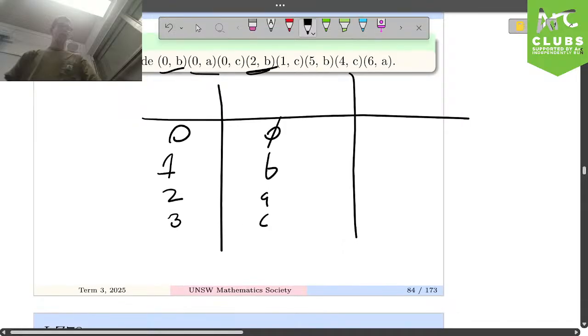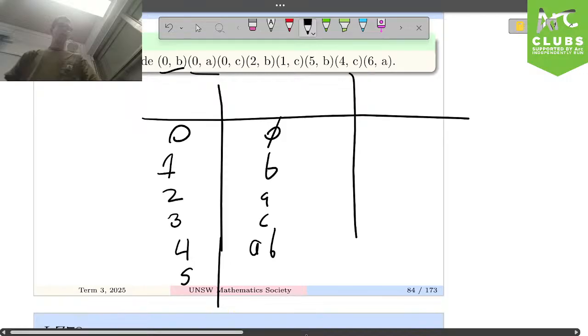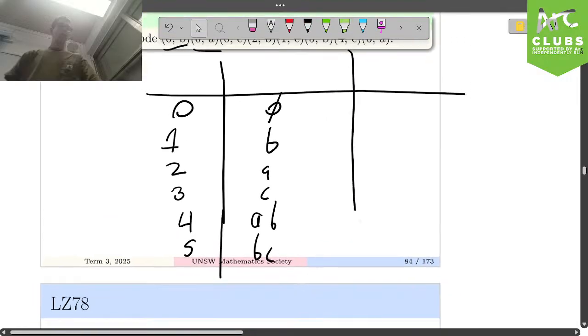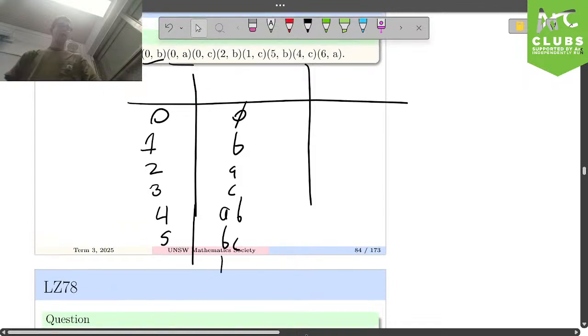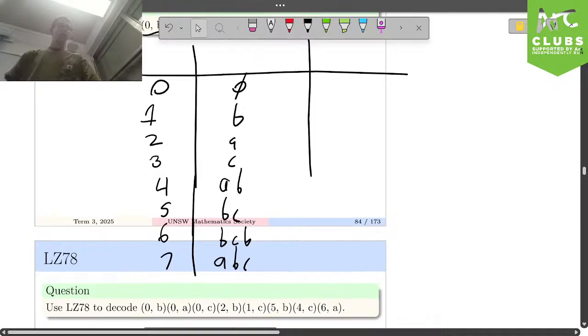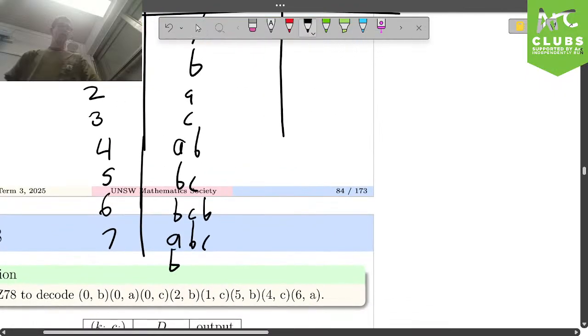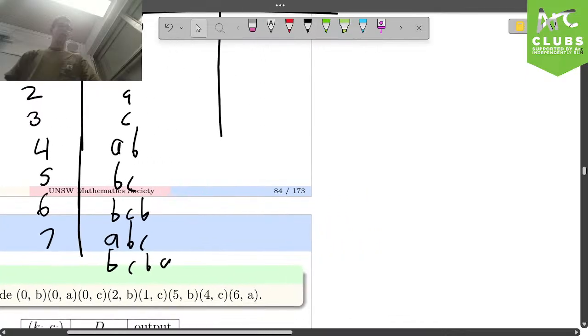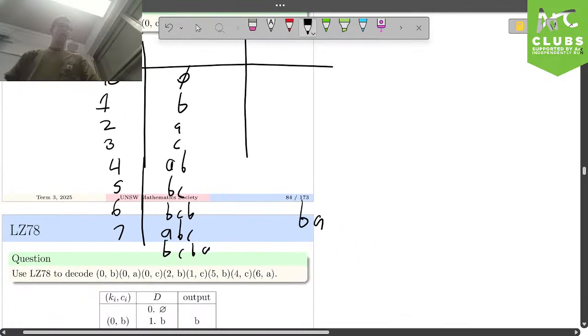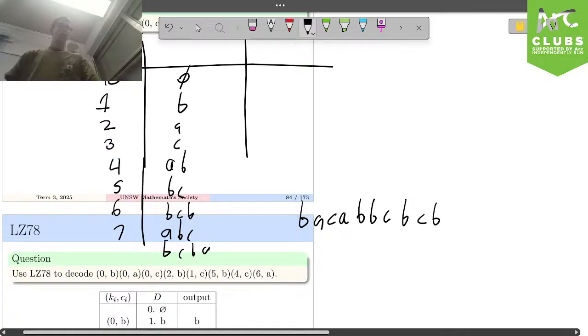Then we're using the second one, so this would be A extended by B. So this would be 4. 5 would then be 1 extended by C, so BC, a bit out of space. And then 5 extended by B, BCB. 6, 4 extended by C, which would be A, B, C. And then 6 extended by A, so that'll be B, C, B, A. And this does get quite long, but just by taking that column that we want, it would be B, A, C, A, B, B, C, B, C, B, A.